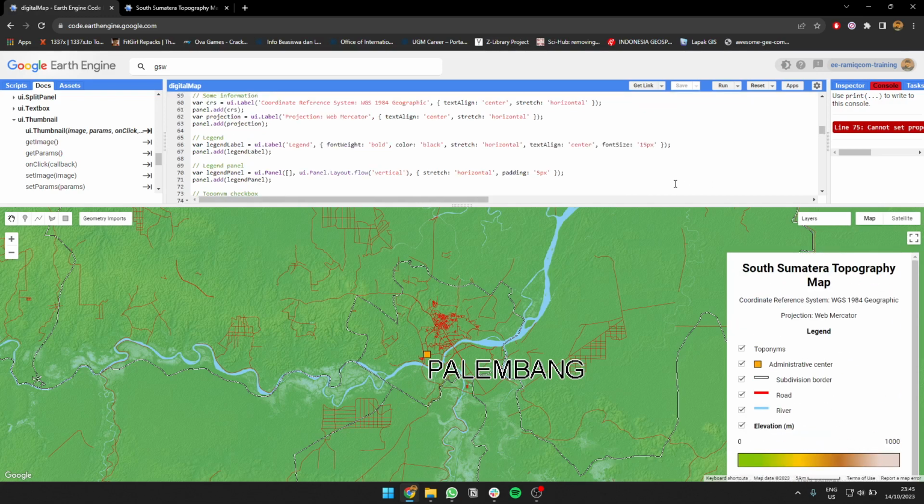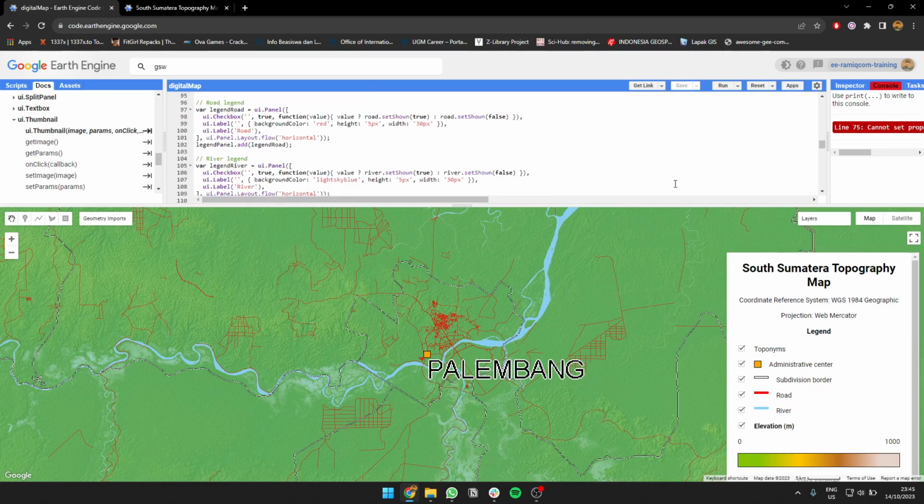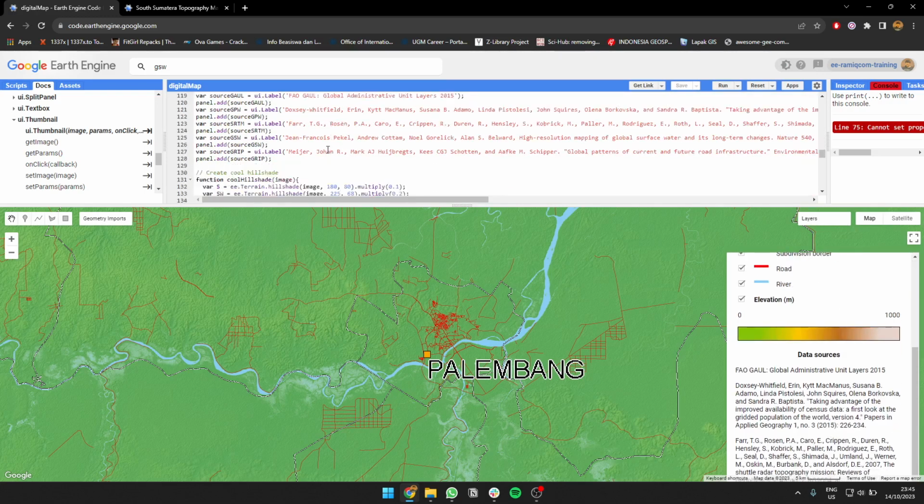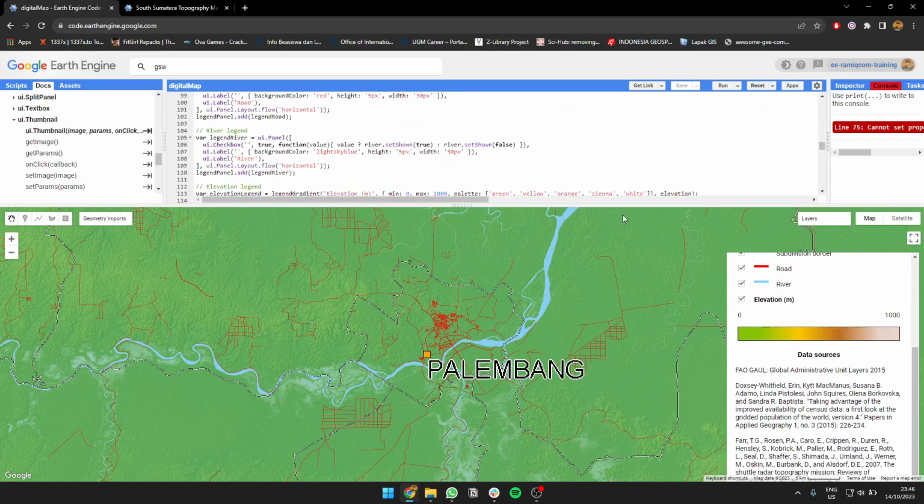And that's it, I guess. That's basically the whole thing that I do. I just create a legend, and I also add some sources here using this UI panel. So this is how I made this map.